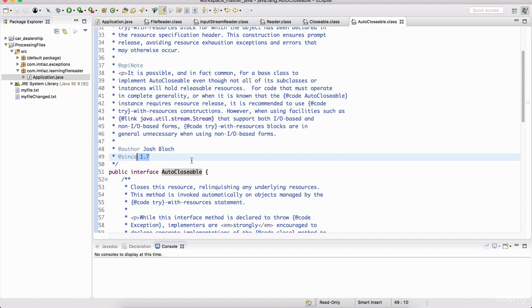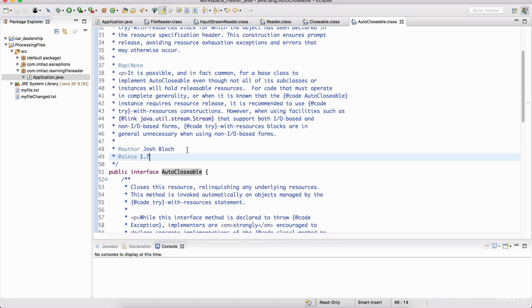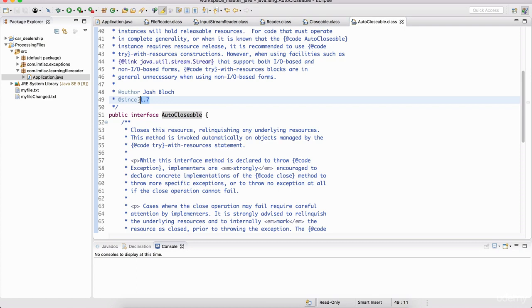So if you hover your mouse onto AutoCloseable, it says an object that may hold resources, such as a file or socket handle, until it is closed. The close method of an AutoCloseable object is called automatically when exiting a try with resources block. So the try with resources block was included as part of Java 1.7, and you can see the version that has this update. Java 1.7 onwards, the AutoCloseable interface allows things to be auto-closed when used with the try with resources block.